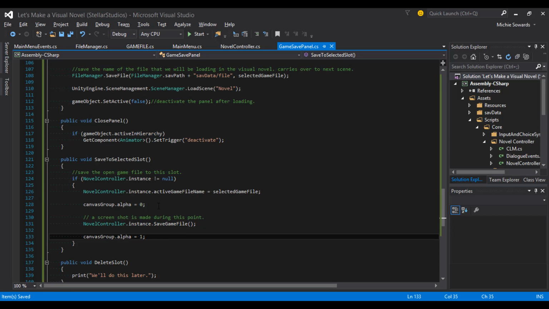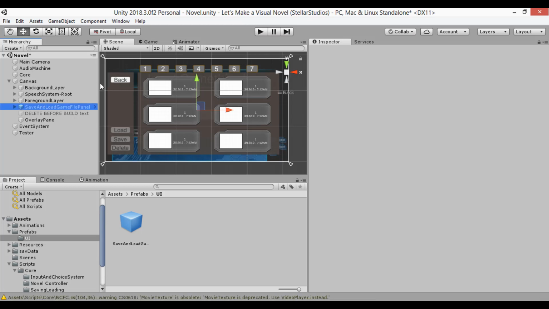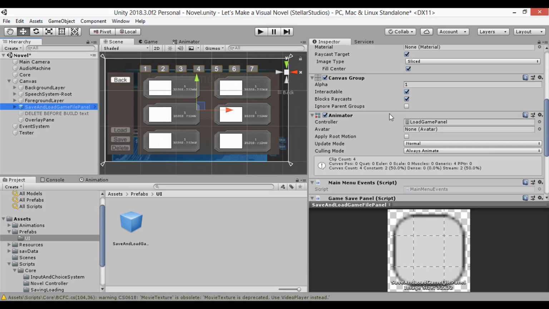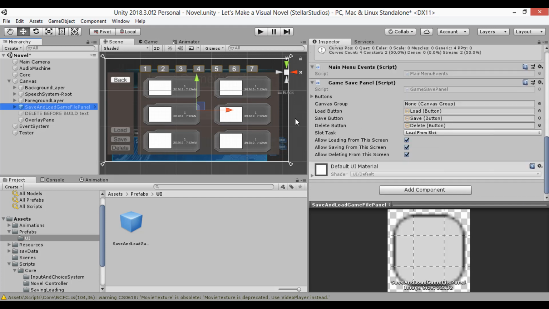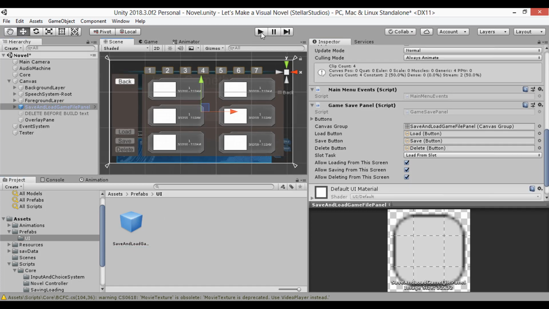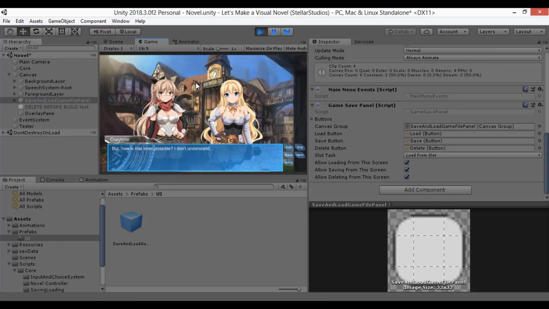Told you guys I was kind of all over the place today, but we're getting there. Alright, so this right now already has a canvas group. We just need to make sure that we add that into this variable here. Because as you remember, that canvas group alpha is what's changed during animations.